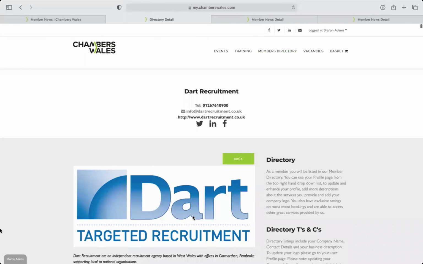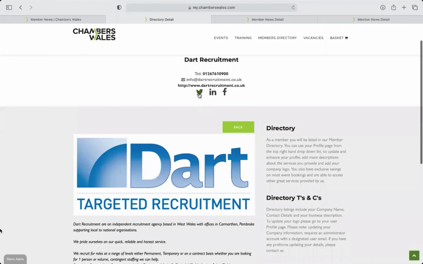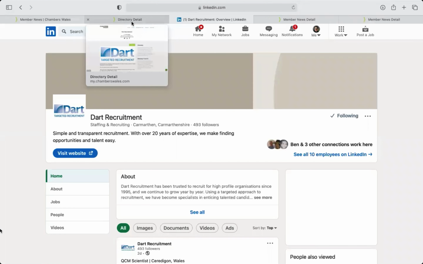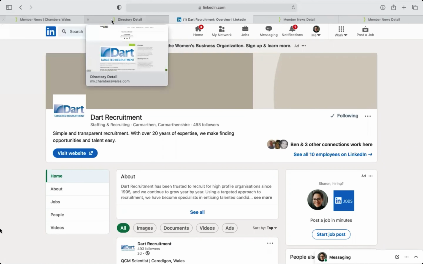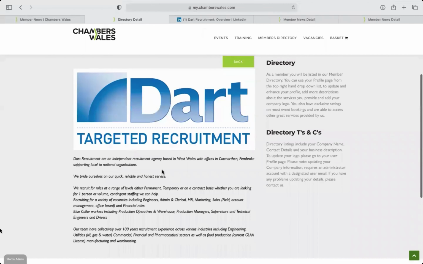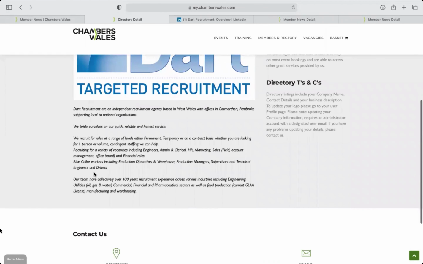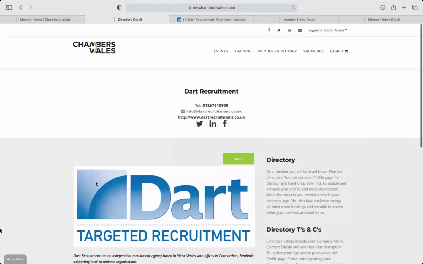And then if we go and have a look, these links here will link directly to their LinkedIn page, Twitter page, and Facebook page, because they filled them in on their profile, or their account manager did at the time when they joined up. And then likewise, they've got a lovely description here about what they do and what their sort of things are. So that's brilliant. So that's the member portal.